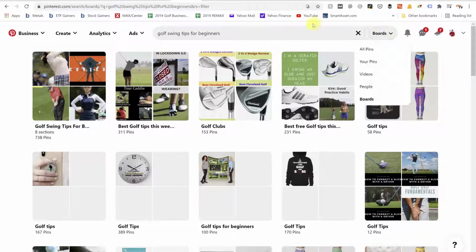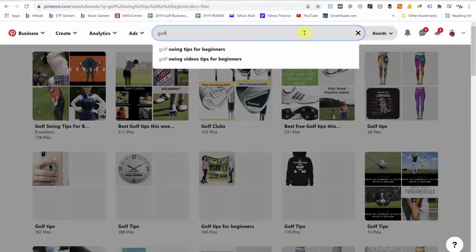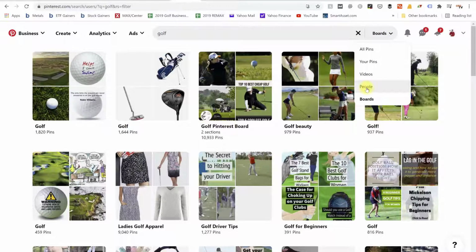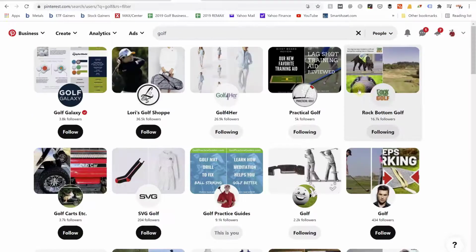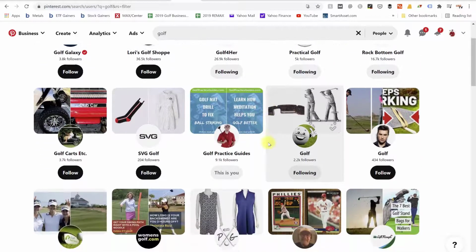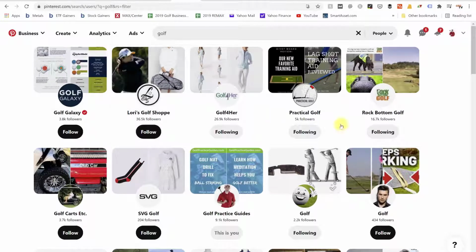Same with profiles. Let's just say we typed in golf as our search term. Now I want to go here and select people as the category. So we can see specifically what golf accounts exist here on Pinterest, and we can try to follow these different golf accounts. So we can see here, Rock Bottom Golf, 16,000 followers. Lori's Golf Shop, 36,000 followers.